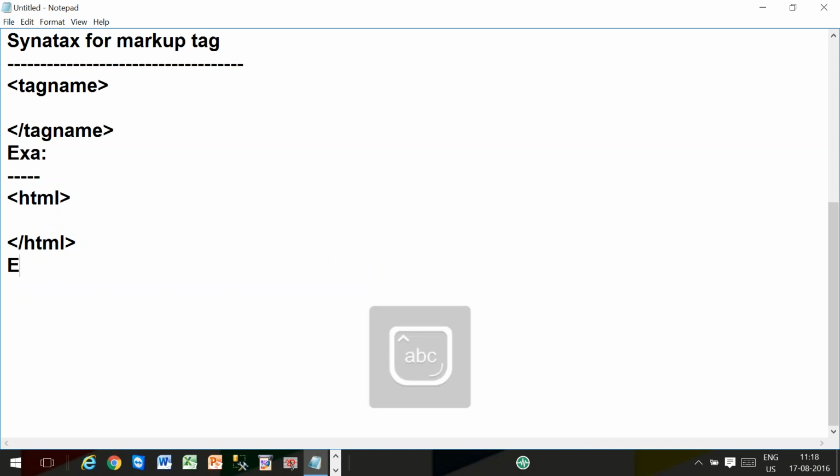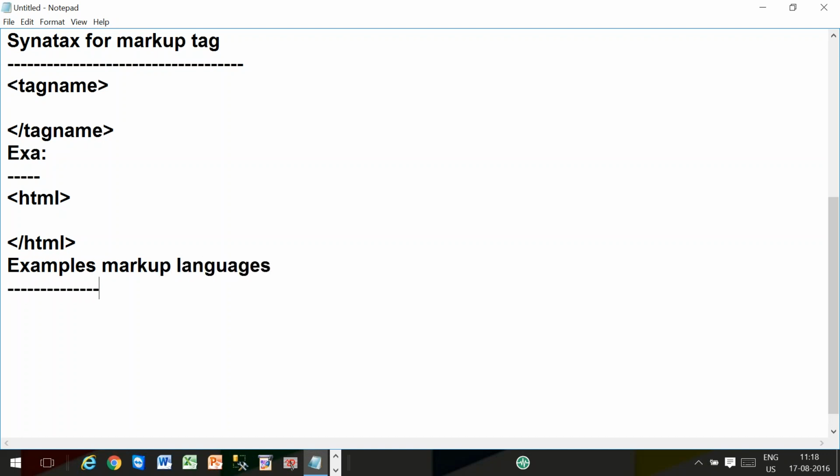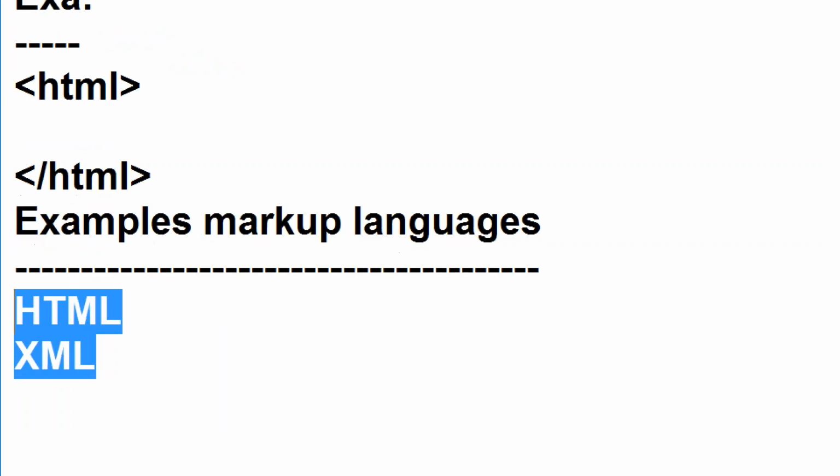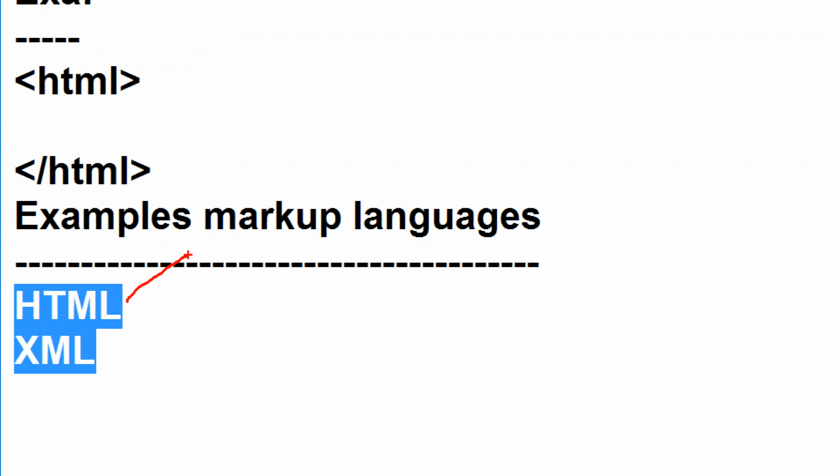My question is, can you give me some examples of markup languages? HTML, and the second is XML. XML and HTML both are markup languages. HTML stands for Hypertext Markup Language. XML stands for Extensible Markup Language.